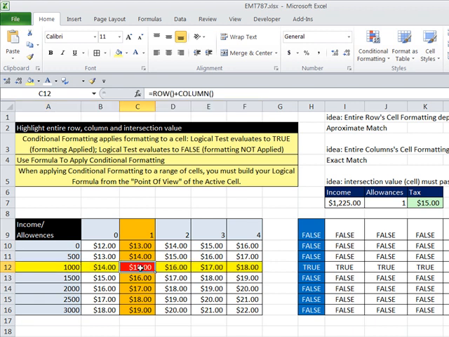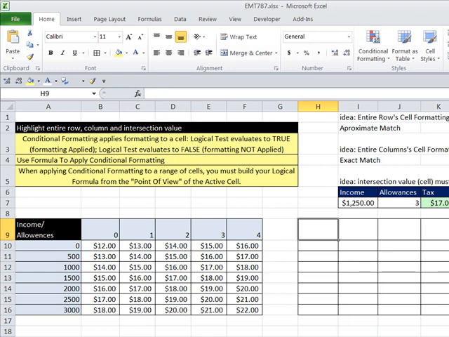We'll see how to do that. And then the intersecting value will be easy because we'll take the logical test for the column, and a second logical test will be our logical test for the row, and put them into an AND function. And that'll give us this. So there's actually 1, 2, 3 conditional formattings working here. Now I'm going to come back over here. First thing we need to do is think about what the VLOOKUP function does.